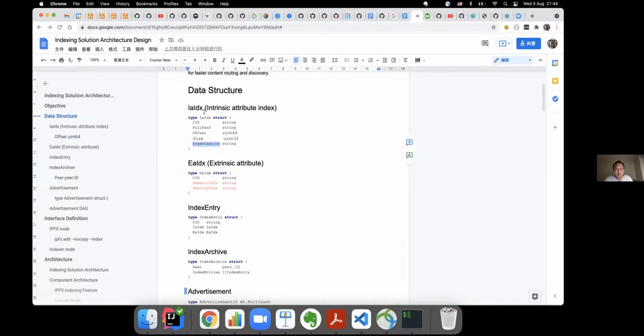And besides the IA index, we also define the EA index. So this is an extrinsic attribute. This is some index that should describe the data or the block so that we have some semantic information of those data. So for now, we haven't defined the interface, how we can produce or set this kind of attribute to the data or the set.